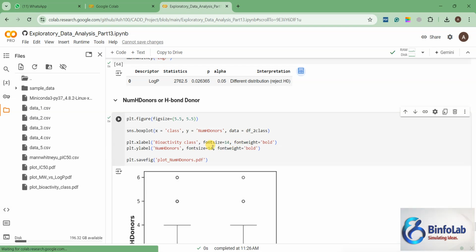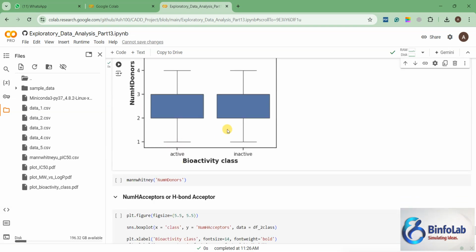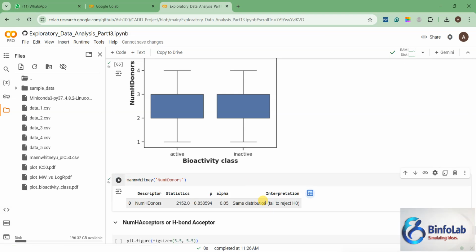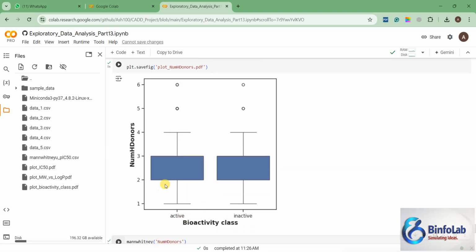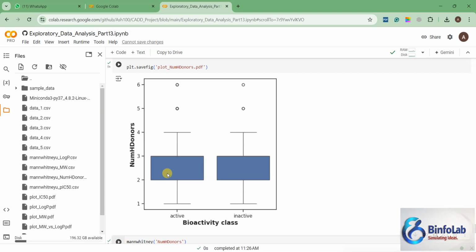Now for the donors or acceptors, so active and inactive. Let's see, fail to reject. It means that between these two classes, active and inactive, do not rely mainly on the number of hydrogen donors or acceptors, because it may not give you a clear picture. Also visually you can see it makes no difference, so statistically it for sure makes no difference.